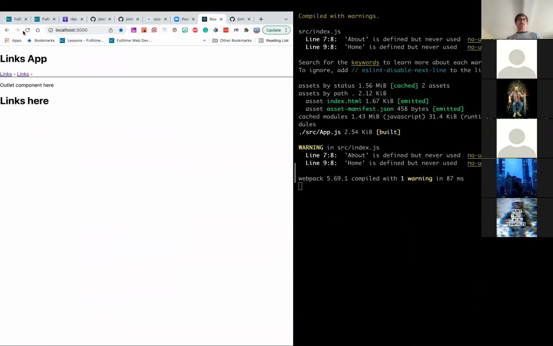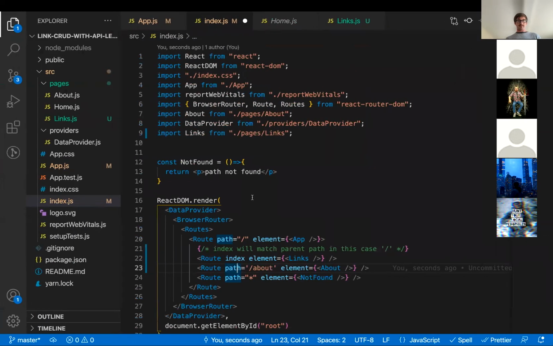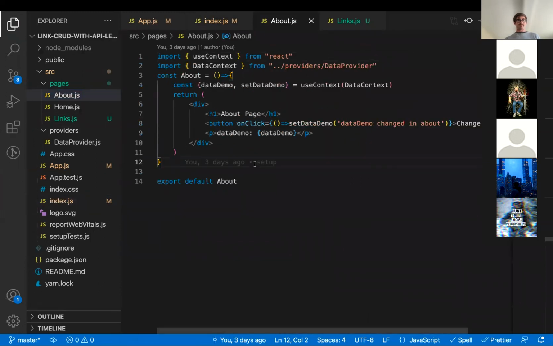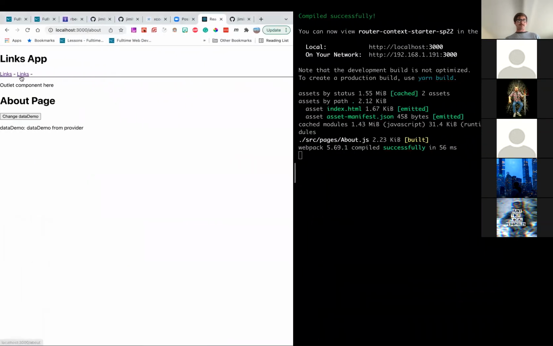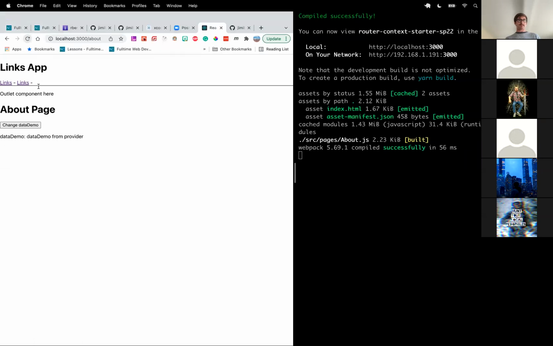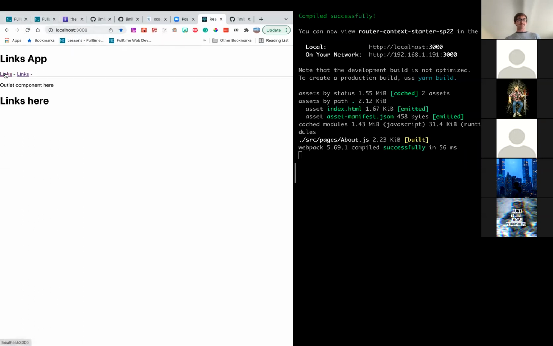So if I go to localhost 3000 with nothing there, that's the backslash. That's just like the default home route. That takes me to that links component. If I want to go see about, I need to say slash about. But that is not taking me to about. Okay, there it is. So there's about.